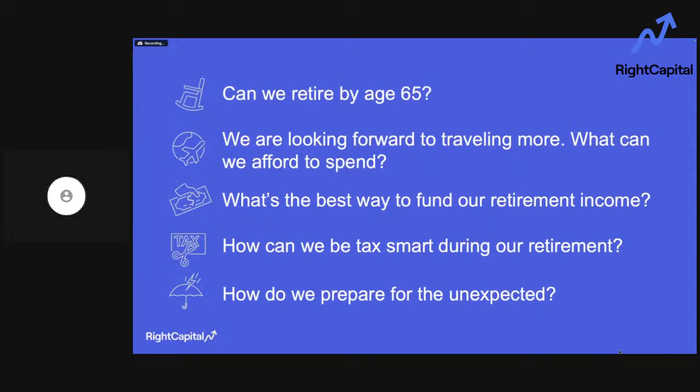And then lastly, what we all think about: how do we plan for the unexpected? Inflation's up, taxes are going up, healthcare costs are going up, whatever it is. The market's going to swing, as we all know.